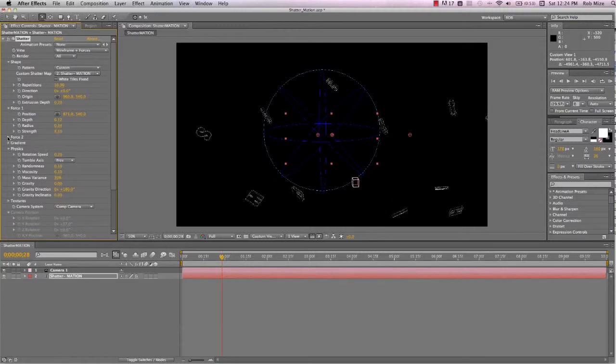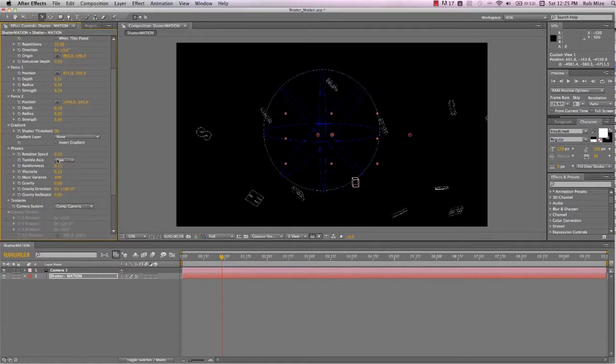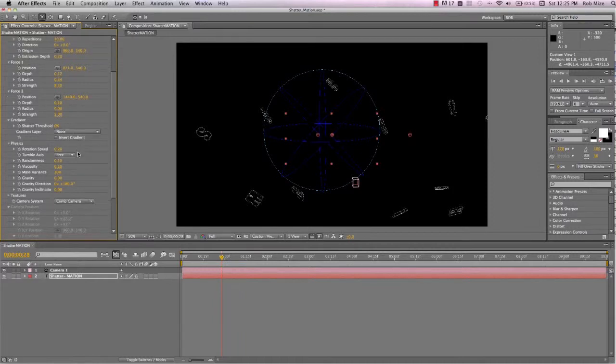We have a second force which acts just like the first, and can be used in concert with force 1 to get a variety of interesting effects. I'm going to take that down to 0 for now. We can assign a gradient layer and animate the gradient shatter threshold in order to drive the progression of the shatter effect. And we'll take a look at that a little bit later.